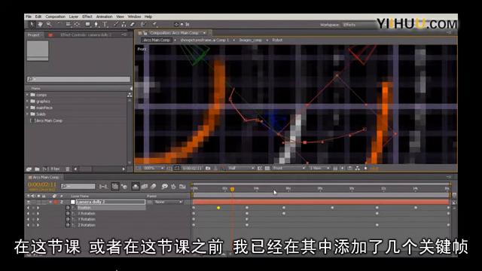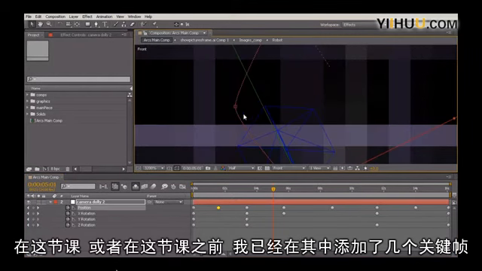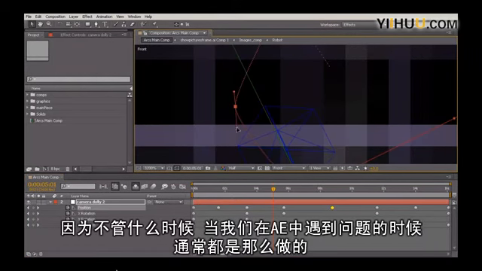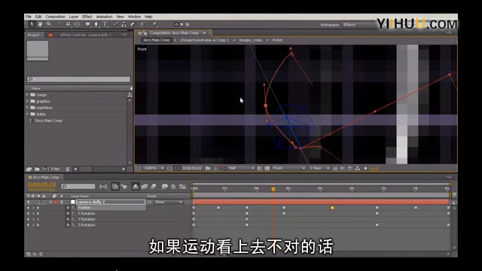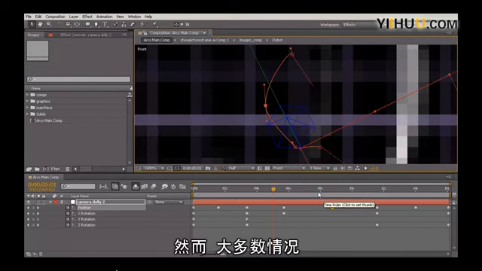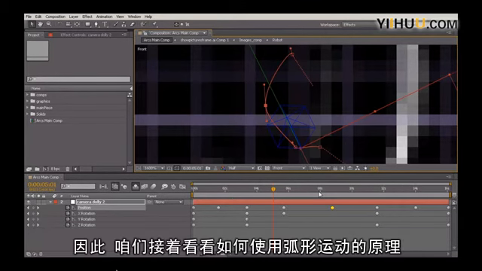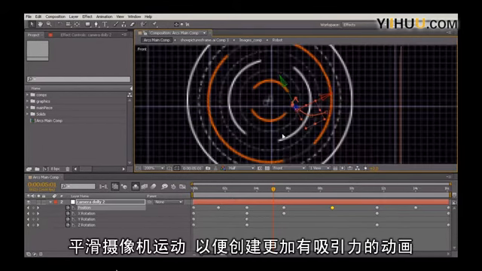Before this lesson, I've added in more keyframes, because that's usually what we try to do whenever we are having a problem in After Effects. If the motion is not looking correct, let's add in more keyframes to really control where the camera is. However, for the most part, that just adds jerky movement and causes more problems. So let's take an alternate look at how we can use the principle of arcs to smooth out our camera motion and create a much more appealing shot.